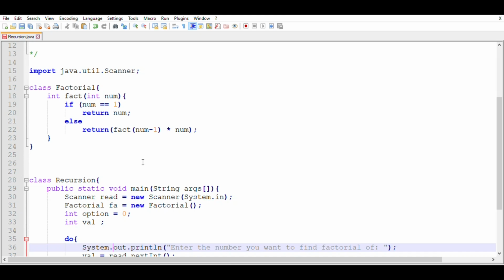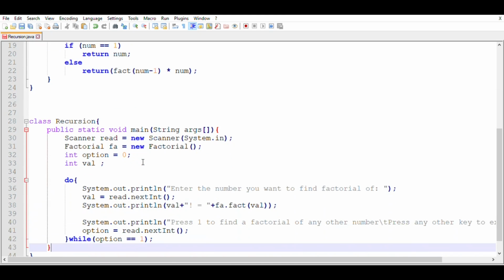Then I have this do while loop. It is not compulsory that you use a do while loop. I have used it basically to give you a user-friendly menu. That means using this, you can find the factorial n number of times; you can call the method n number of times. So we'll see how that works, and let's see how the factorial is working.